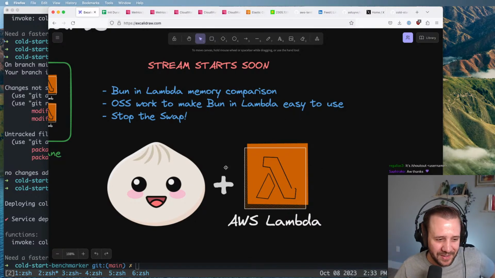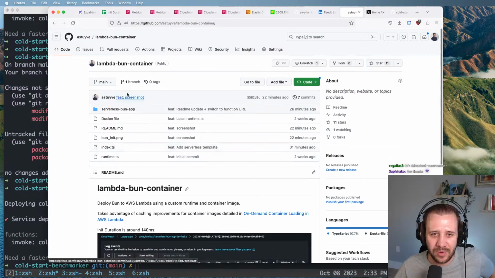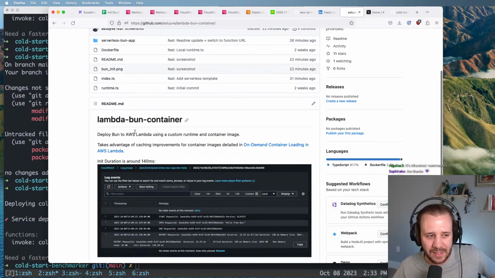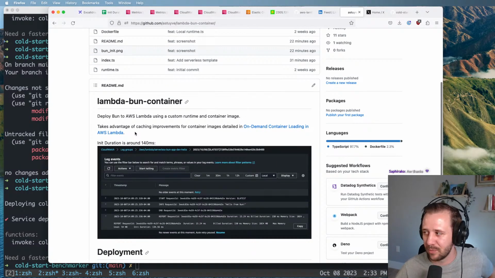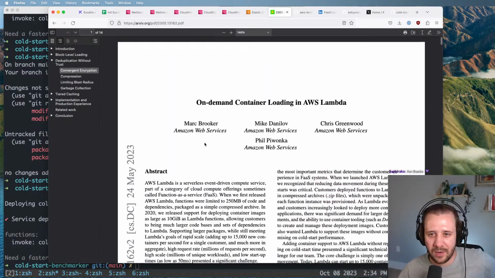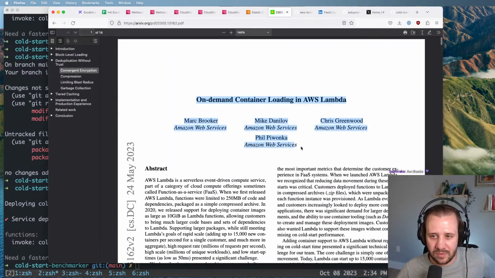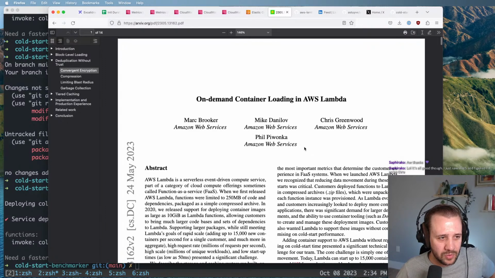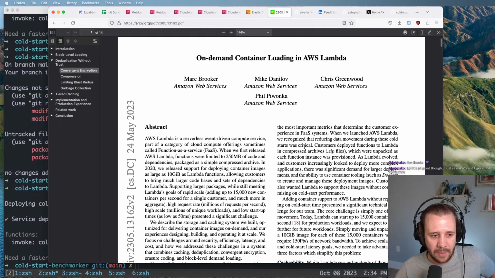So we've got this project. It's open source if you want to check it out. It runs Bun inside of Lambda in a container-based custom runtime. And the reason we do that is we read this paper about how AWS spent a lot of time and resources improving the speed at which container-based runtimes can start.